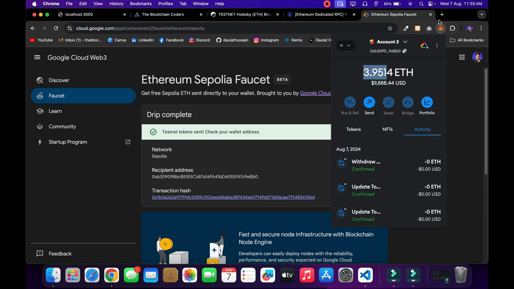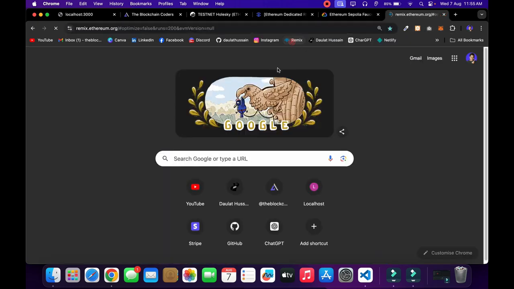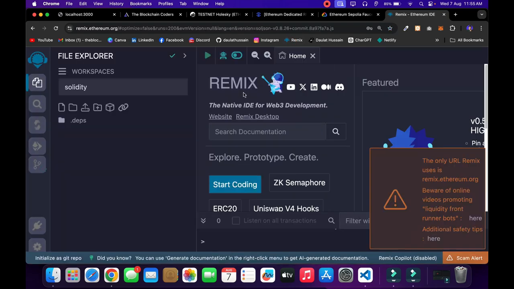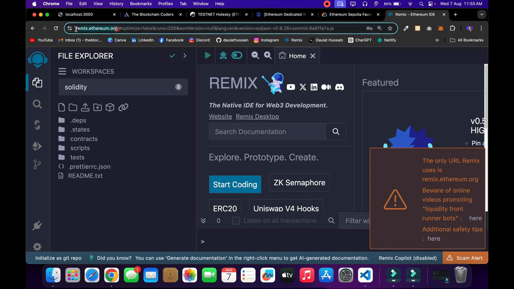So now we're going to use Remix IDE. Click on it, and I hope you already know what Remix IDE is. You have to deploy and use this one, because there are a lot of fraudulent Remix IDEs in the industry. So always check this particular URL, remix.ethereum.org. This is the only Remix IDE we have. We don't need to use any other one.